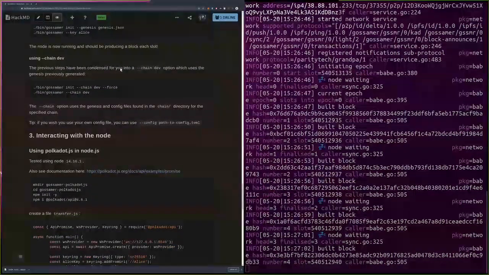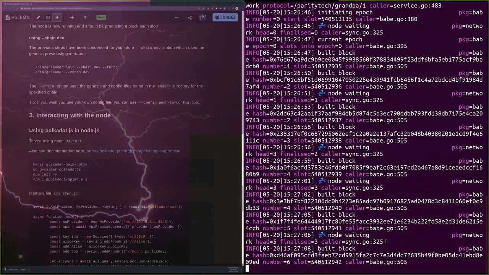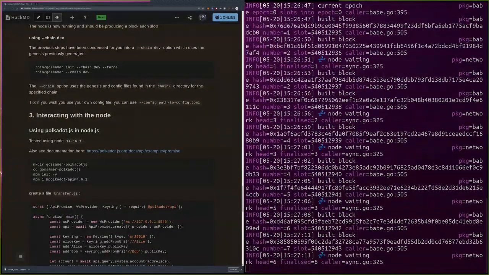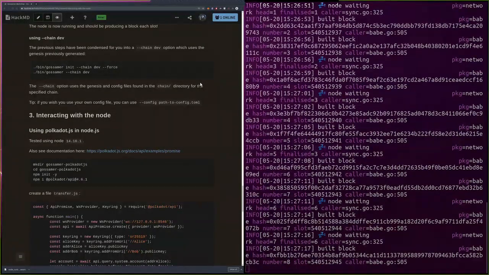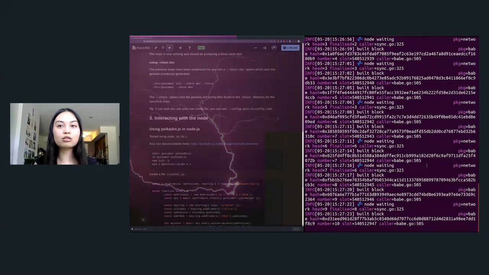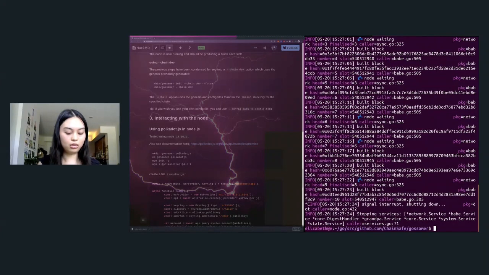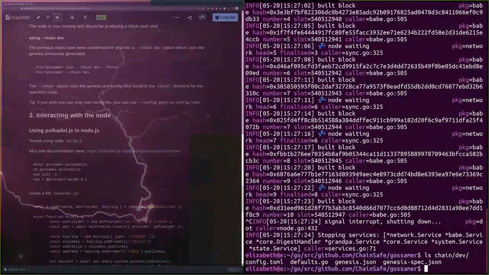Yay. Okay, cool. If you are using Gossamer for development, all these previous steps that I've just done have been condensed for you into a chain dev option. This will use the runtime that I just showed earlier, as well as the Genesis file. It also will use the config file found in the chain dev directory. So the config here. And if you want to specify your own config, you can pass it with the config flag.